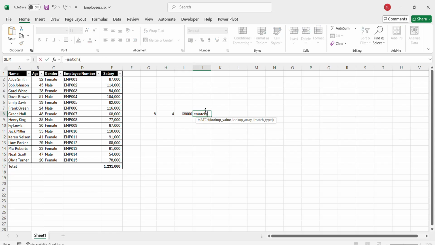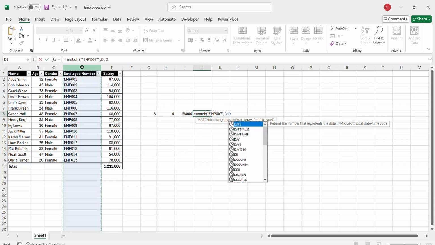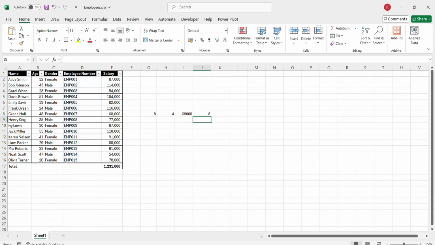Match function looks for a value in a column, and returns its row number. So we must first enter the value we are looking for. Then we must provide the column from where we want to look for this value. And that's it. This function will tell us the row number where our desired value is found. You can see that the employee number 7 which we were looking for, is found at row number 8.